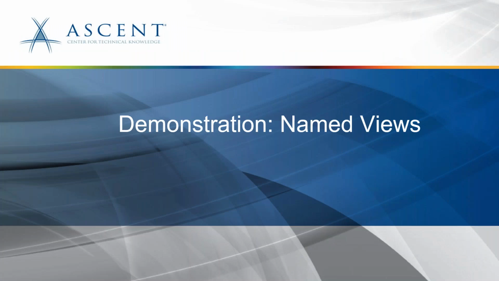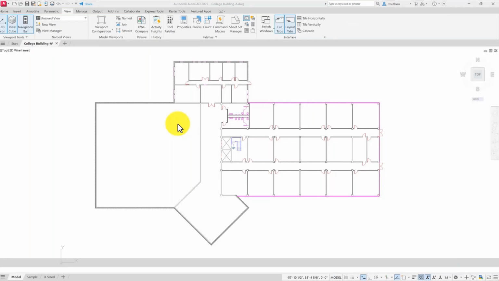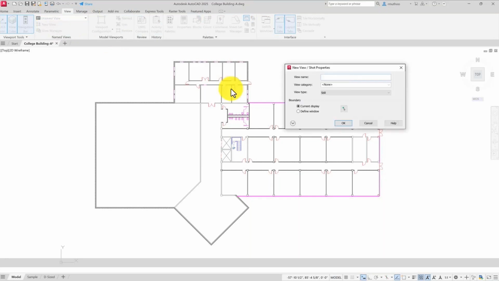So this is the demonstration part, and we will see how we can create the named views in the AutoCAD 2025 software. So you can see the floor plan here, and now we'll be creating different named views for different areas of this plan. In the View tab, Named Views panel, we open the view list. Note that there are no user created named views. So let's start the New View command.